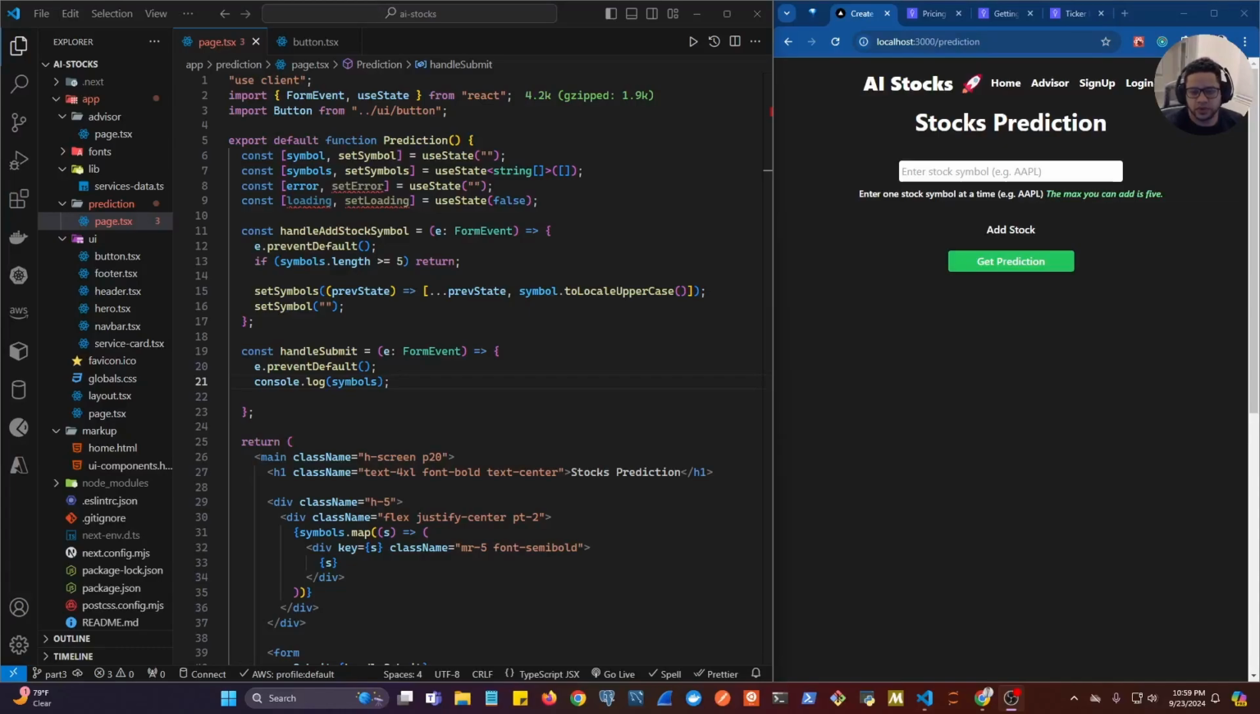Welcome back, everyone. In this video, we're going to fetch all the historical data from the stock API that we're going to need to pass to our prediction prompt so we can allow the GPT model to generate a prediction for us. So let's head back to VS Code. Right now we are at the handleSubmit where we're console logging the array of symbols where we're storing all the symbols that we want to get the prediction from.